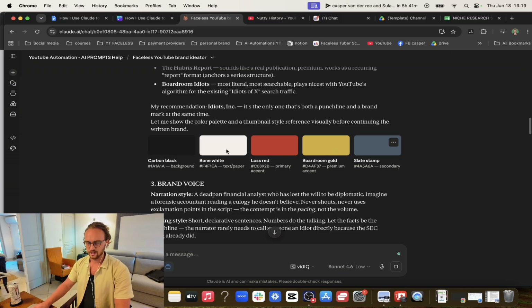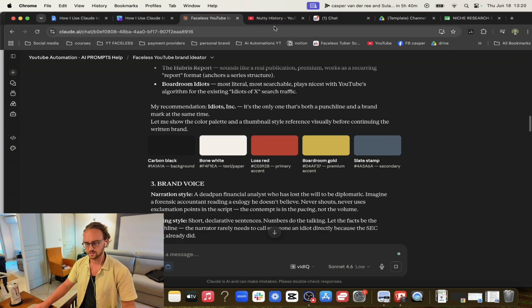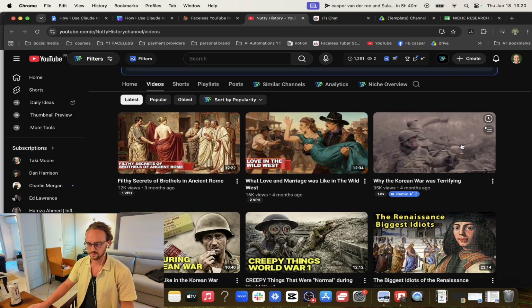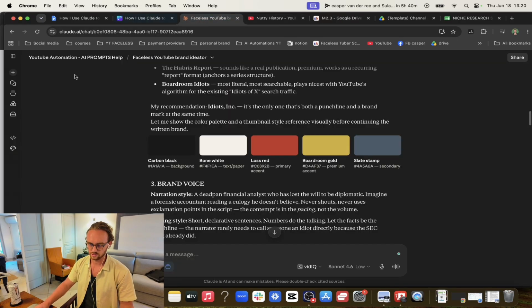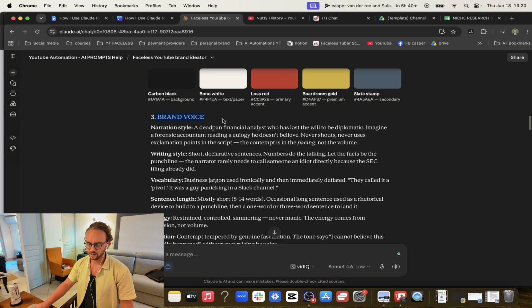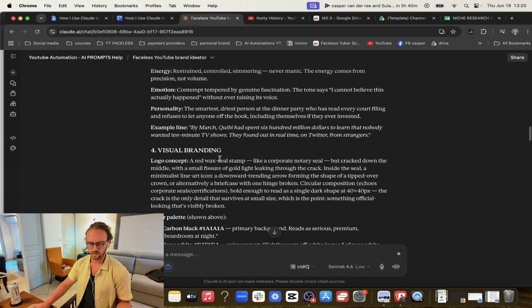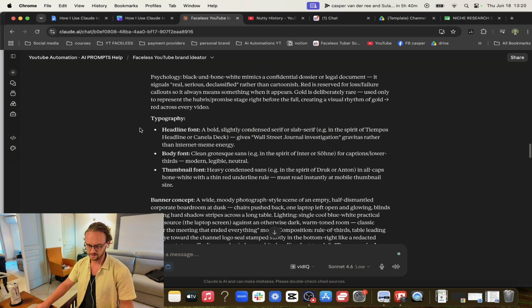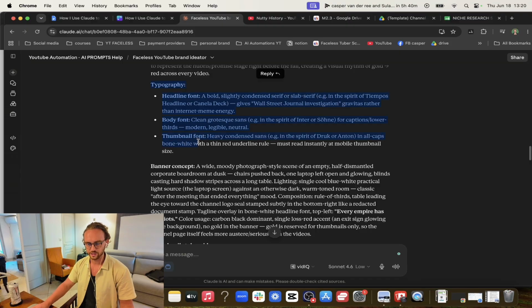Doesn't have to be too complicated, just go for black and white usually, and then add one other color that pops out a little bit, just like this one. See, it's just like the images and then the yellow text on it. You got the brand voice that you can use, so like the historical style. Here you have some visual branding guides, typography, so like which fonts are we going to be using.